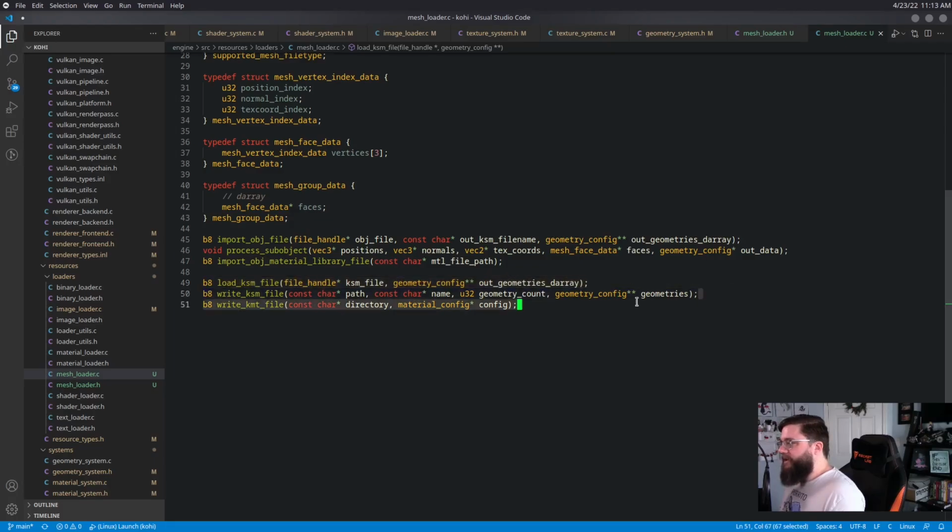We also have the ability to write to a KSM file, and we're going to be passing, of course, geometries to that, a file name, path, etc. So that is how we write out our configuration.